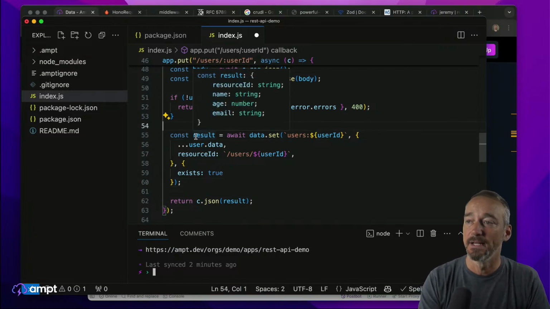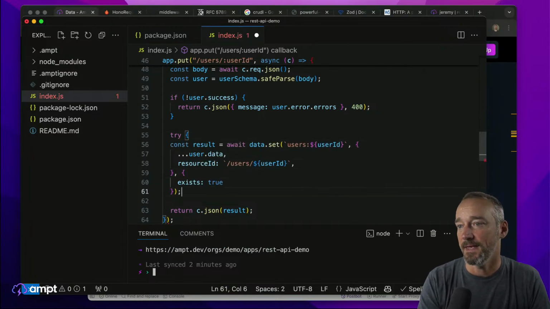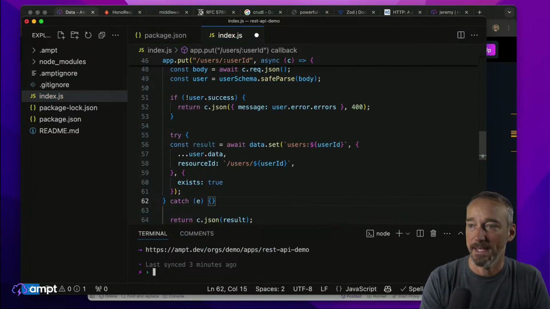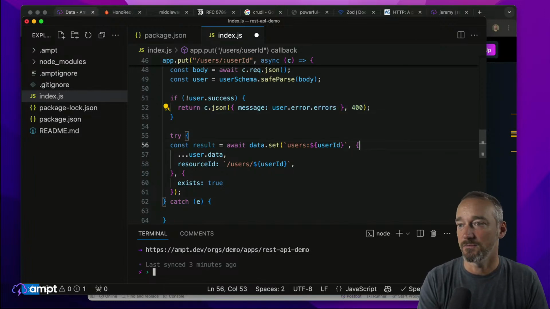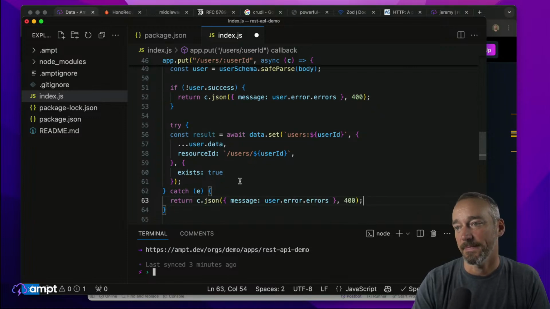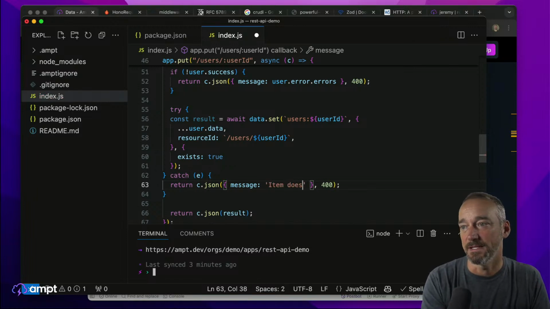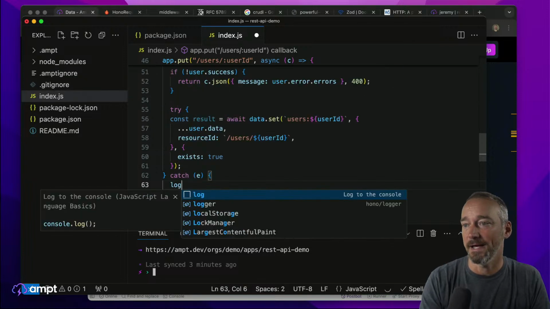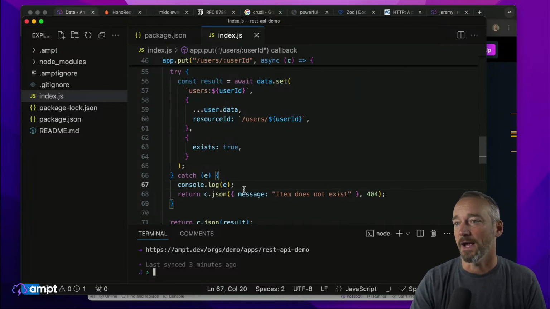So we do need to catch this. Let's go ahead and do a try here, and then we will catch it here with an e, and if it does fail, we want to go ahead and return. So actually what I'm going to do is say right now, item does not exist, which should be, I believe, a 404, right? But I'm also going to log out the error message that we get here, because I'm going to show you something about this. All right, so I've saved this here.